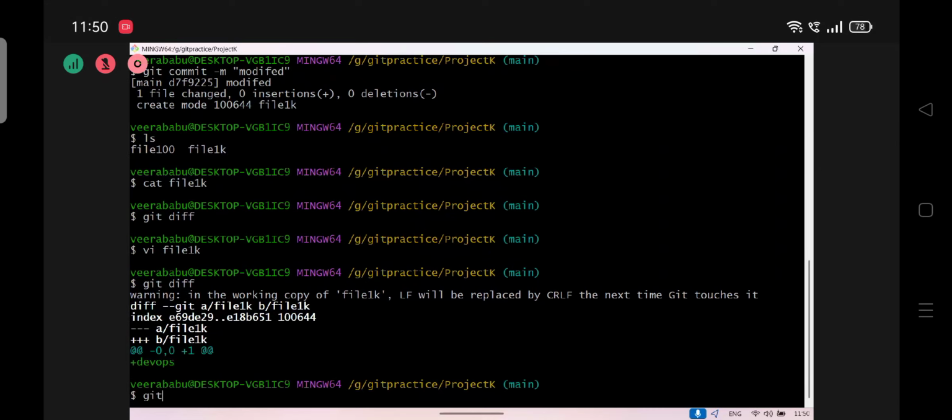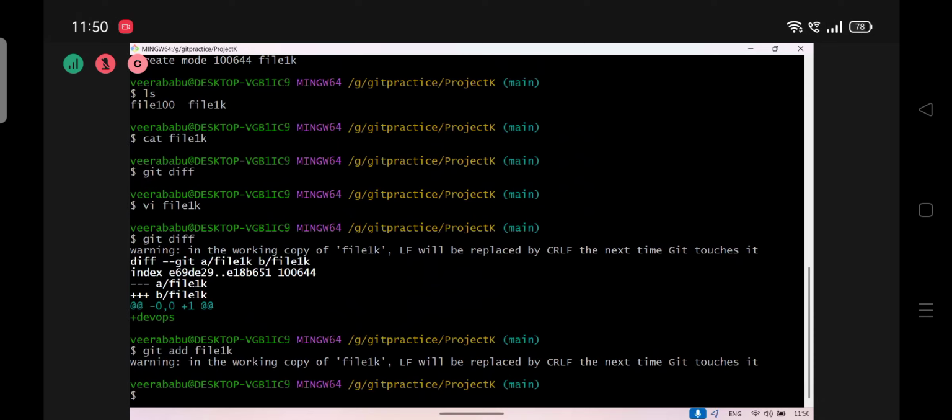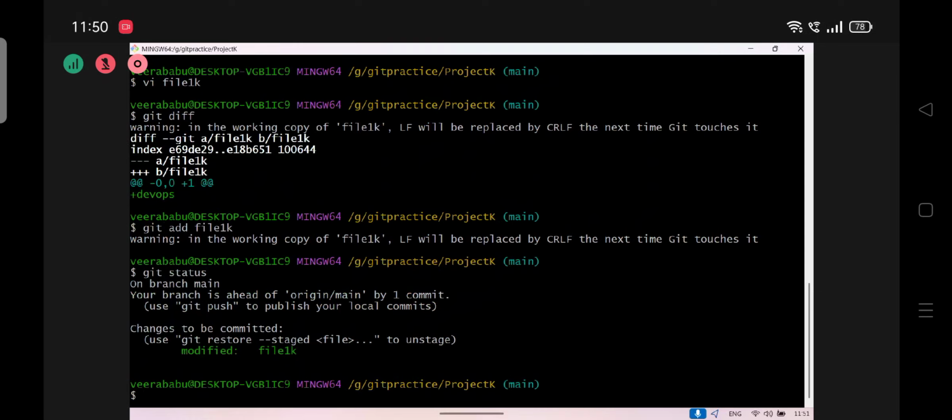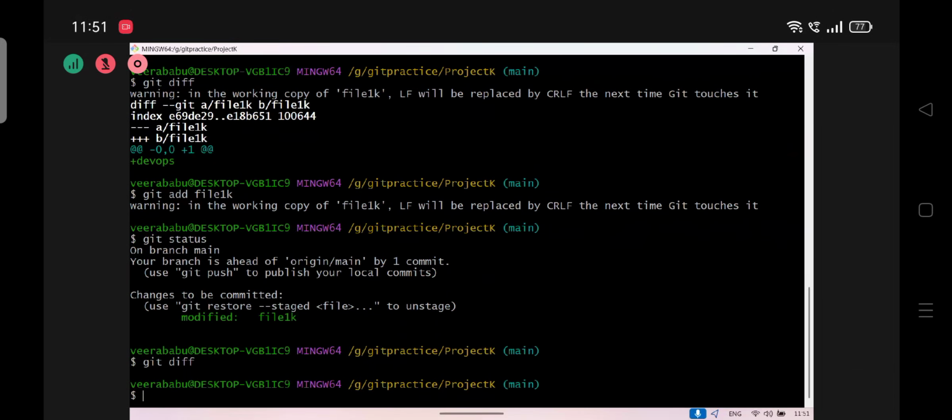If I add, the file is there in the staging area. Now you can check even git status, staging area. Now if I give git diff, will any difference show? Again, git diff means working directory to staging area. Until you make changes again in the working directory, nothing is there. The file is already staged, right?